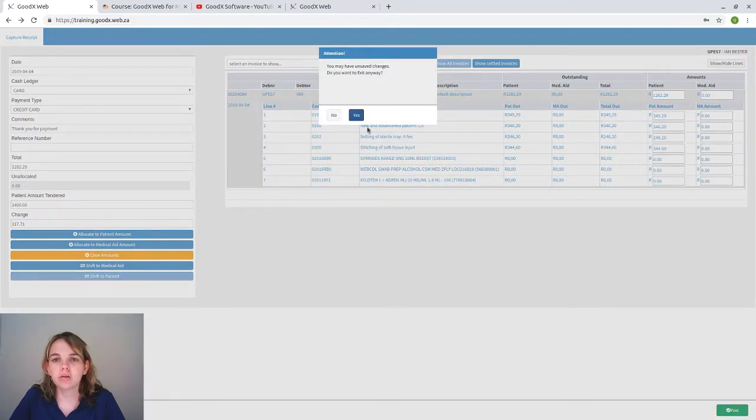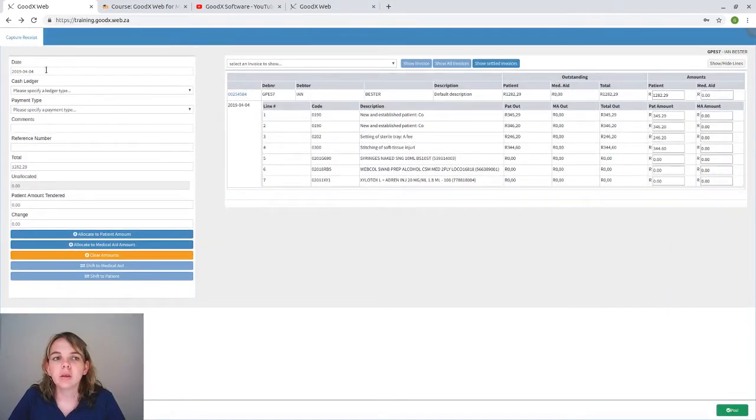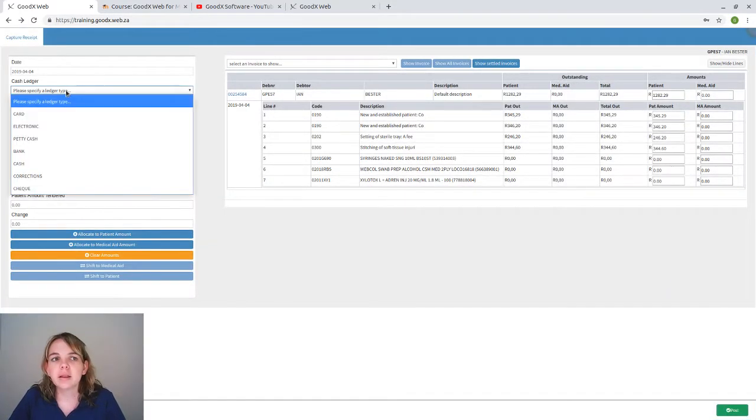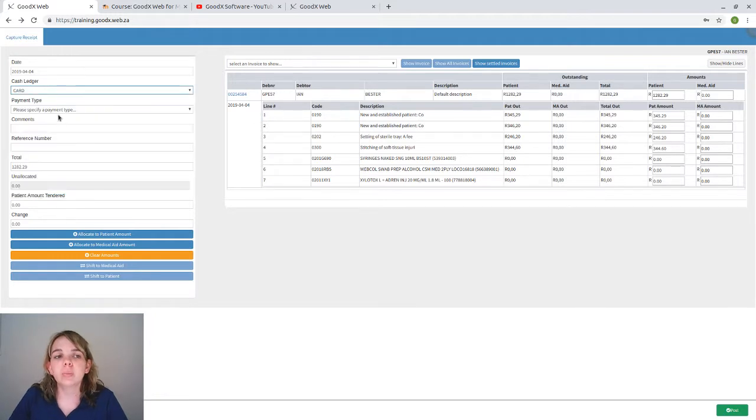I'm just going to do another one. Let me do it again. So you go on your diary, you say receipt, you type in the date, then you say okay, in what cash register, what ledger must it be posted in? It must be in card.